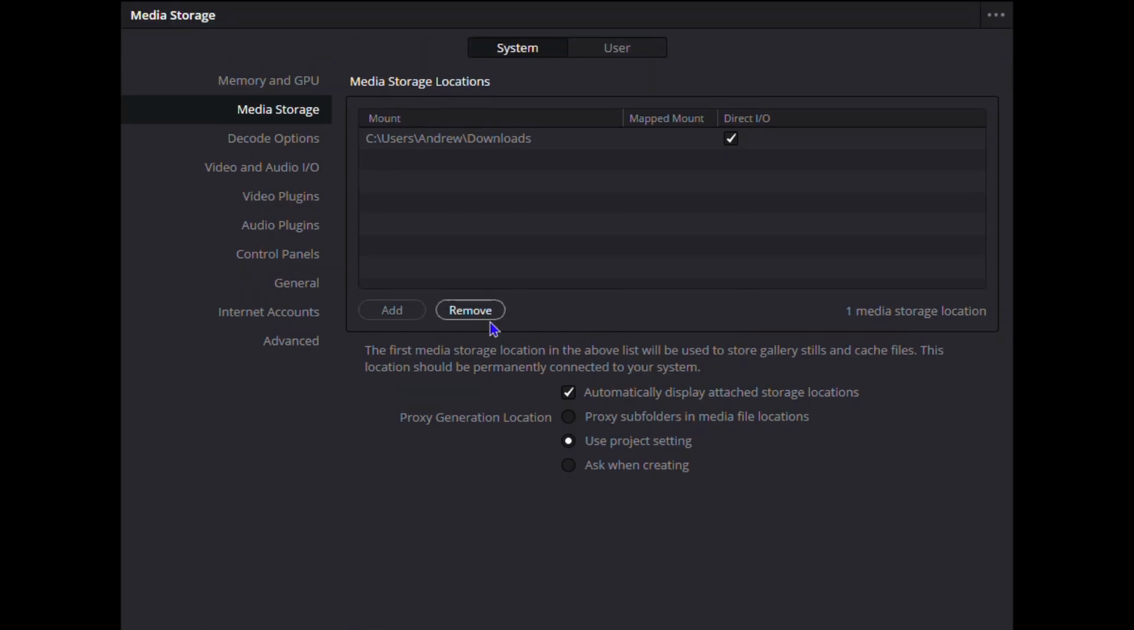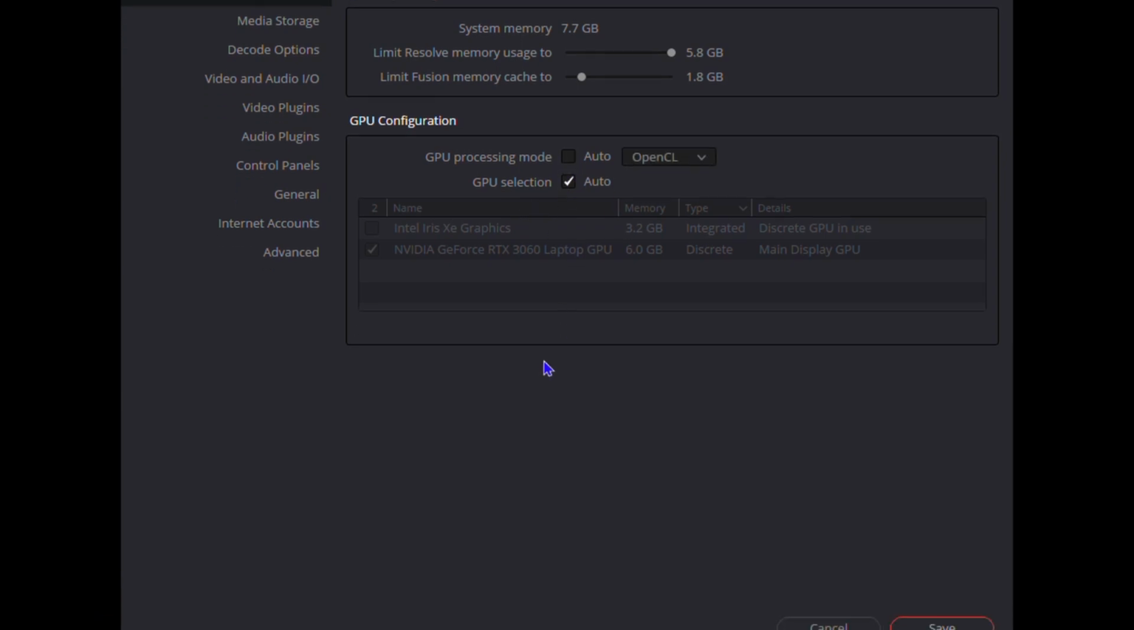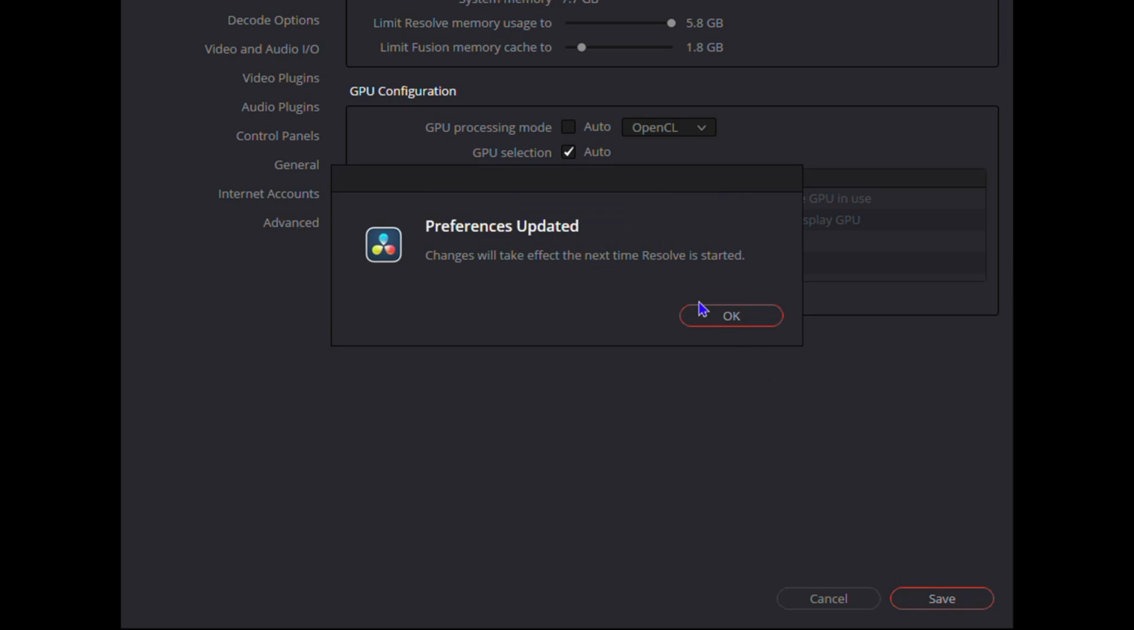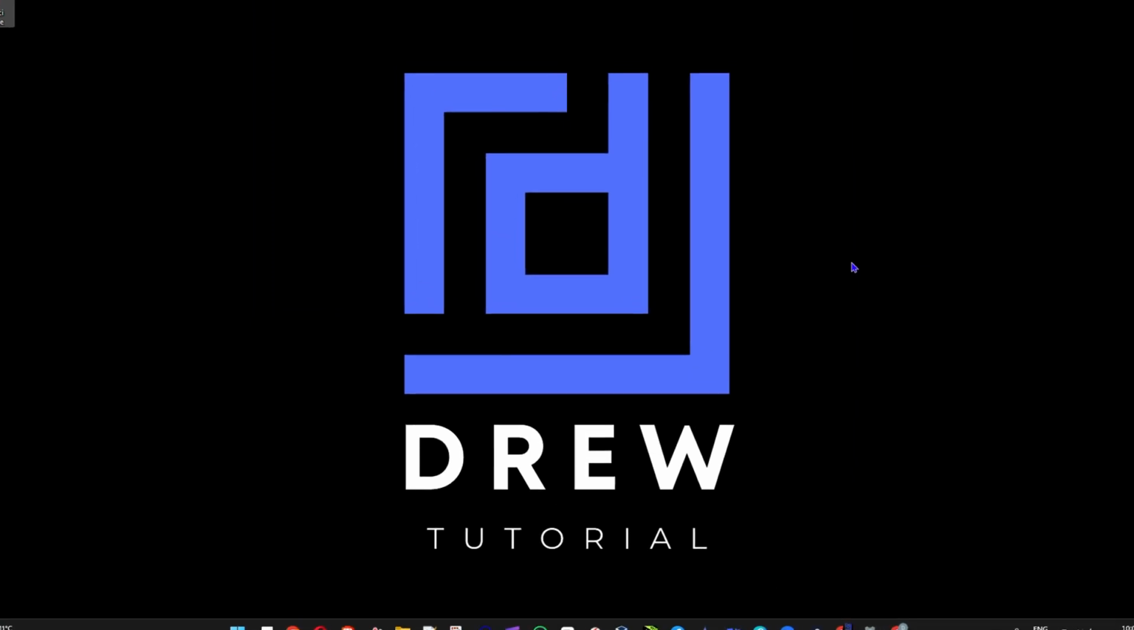And here what you want to do is simply click on Memory and GPU. Here you will find the GPU configuration, where the GPU processing mode is set to auto, and you actually have OpenCL enabled. So all you have to do really, guys, is just uncheck this box here, click on Save, and then click on OK. It's going to close. You open up DaVinci Resolve 20 once more, and you will see that it loads normally.